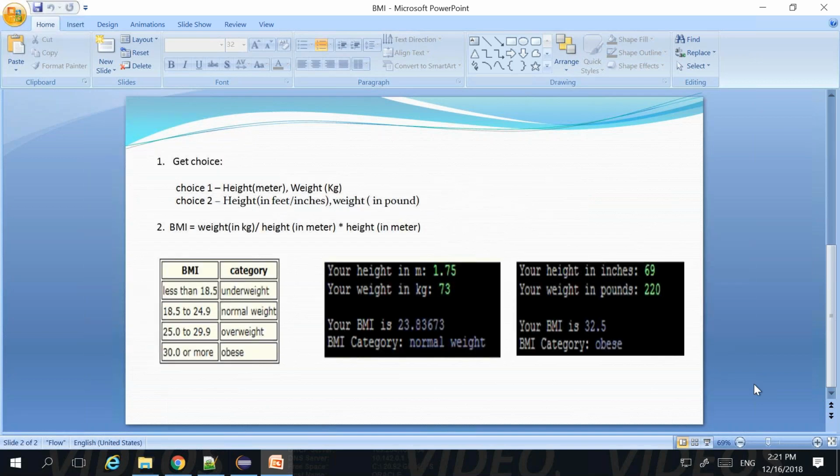So first we need to accept the height and weight. To do so, we can create two choices: choice 1 for accepting the height in meter and weight in kg. If the user has the weight in pound and height in feet, then he enters the value 2. So after accepting the choice, we can move on with the BMI calculation.